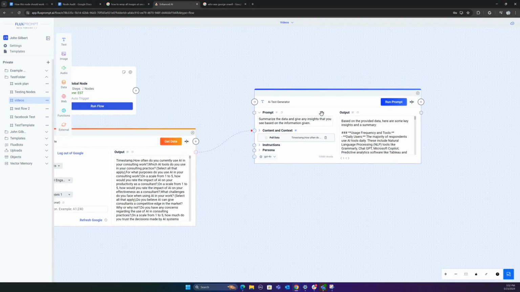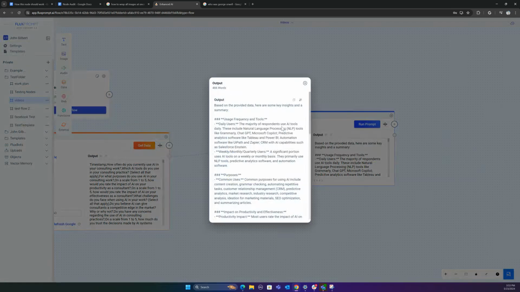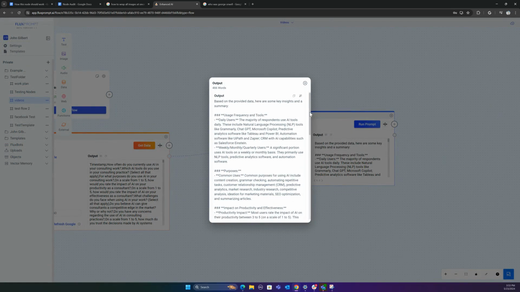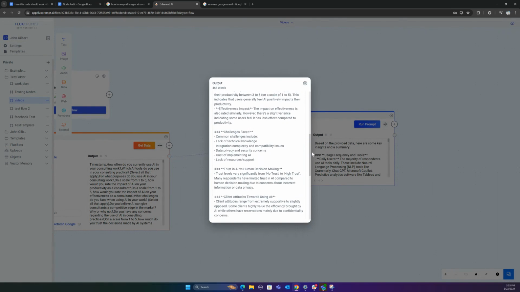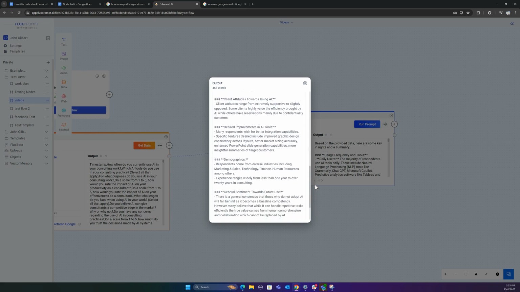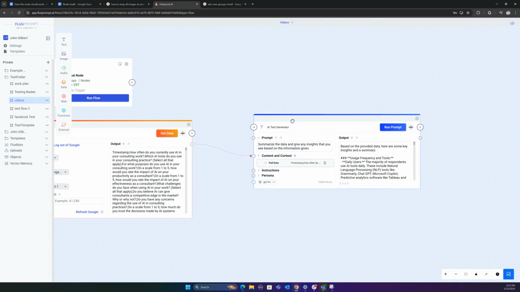So it took a second to run, probably like 15 seconds because there's so much context, but it's able to give me an output and insights based on what it sees, and a list of different topics and summaries of everything that the users shared on that survey.